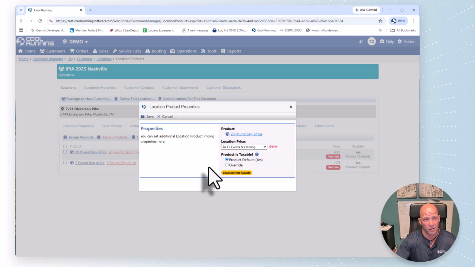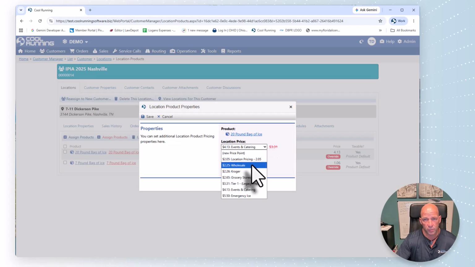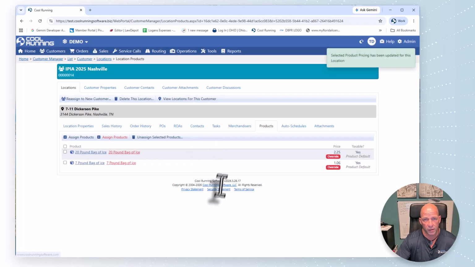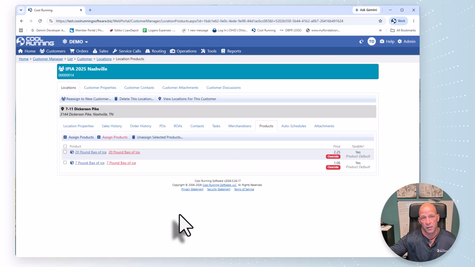But let's say, you know what? I don't want them on that price point anymore. I want them on a totally different price point. I can go and click down here and say they're going to be on the wholesale price point. Save. Now that change that I just did did not affect the fact that there's a publish still in effect. Okay, let's just say I want them to start buying 11-pound blocks.